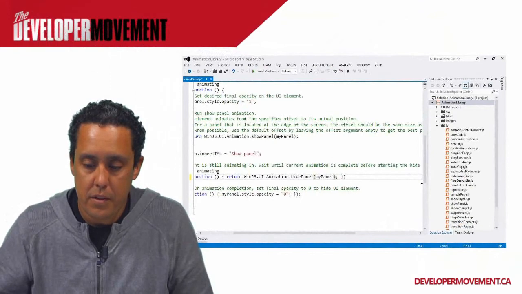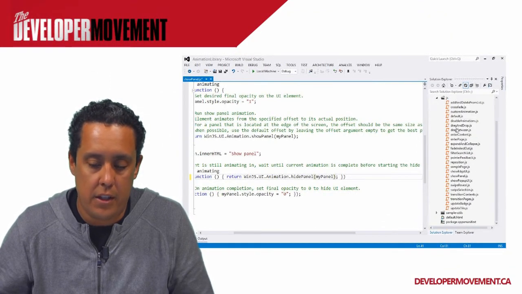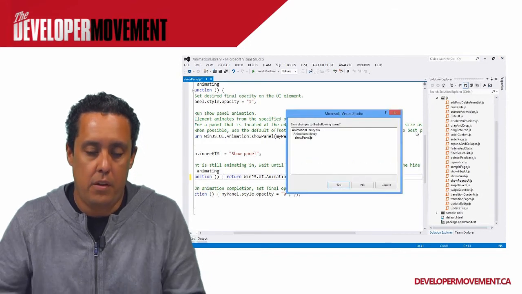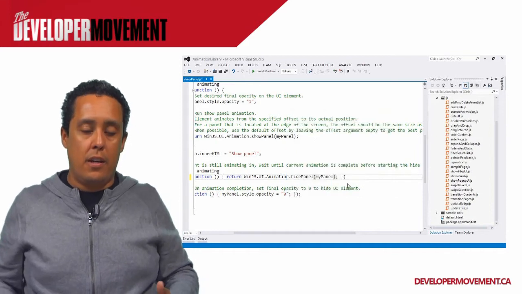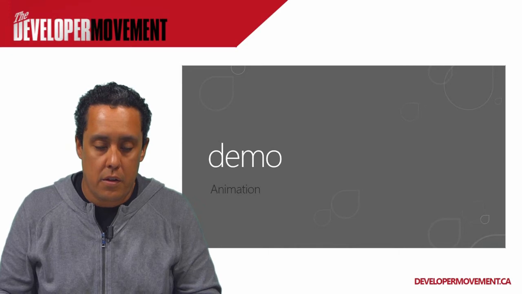So there's a bunch of code in there. These are all the different animations that are available. You definitely want to leverage those and get familiar with them. And then your application will feel like it's part of the platform, the Windows 8 platform.